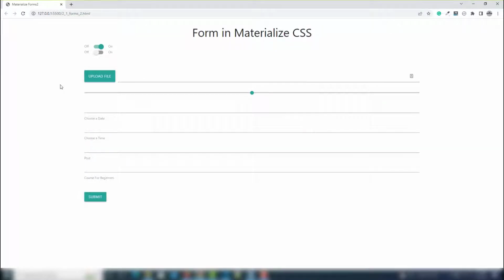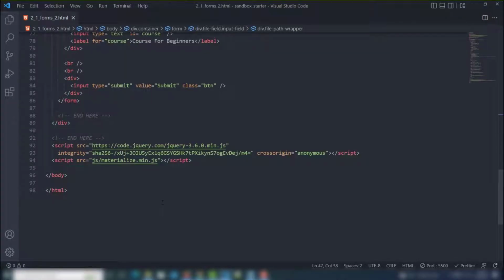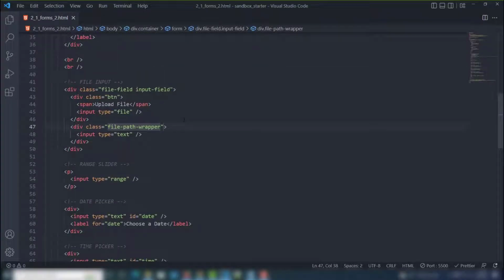Upload. I can't see anything else. I don't know why. I just checked, the jQuery is updated. Yes, so I think we need to check that. Input field first will be file field, input field btn, span tag, file.